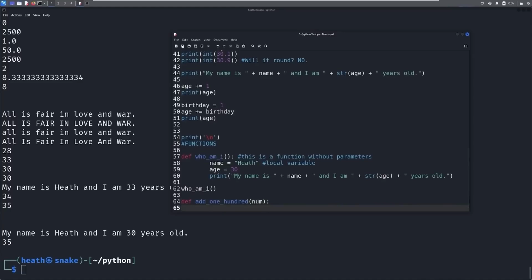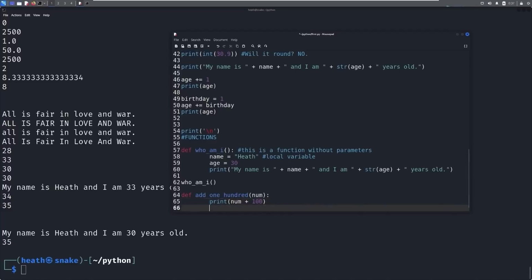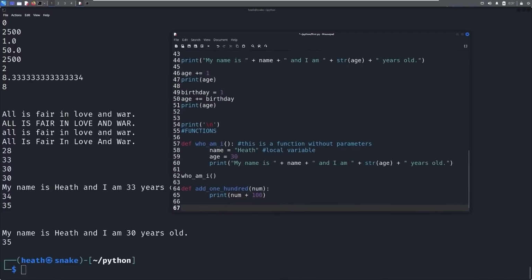Okay, we're going to indent, make sure we indent. And all we're going to do is print num plus 100. So when we call our function, we say add 100, just like last time. This time we have to actually give it what is called an argument. So our argument goes with our parameter here when we're calling it. So our argument is going to be 100. And when we print this out, this is going to be 200, hopefully.